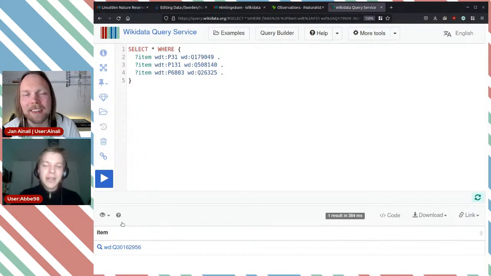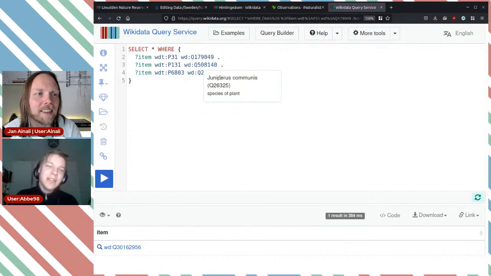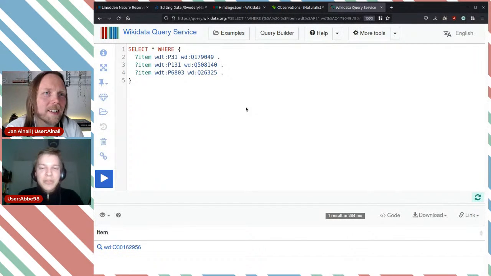So for example, here it used to return that one nature reserve in Katrineholm municipality has common juniper. And that of course isn't the case. But maybe in the future we could get a lot of them here. So yeah, that's kind of what I wanted to show today.